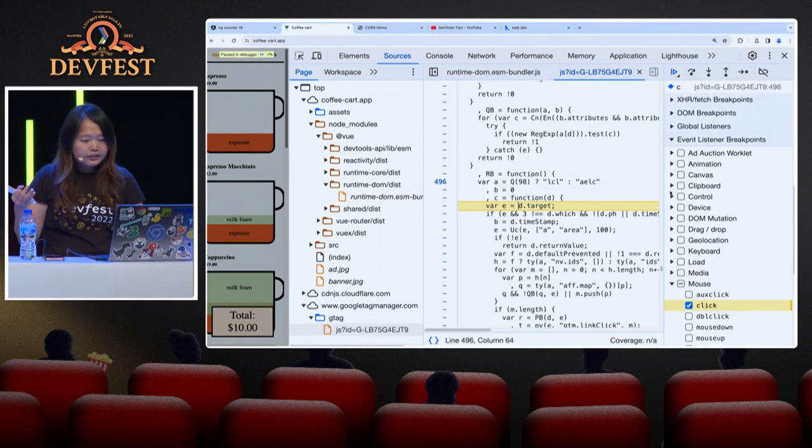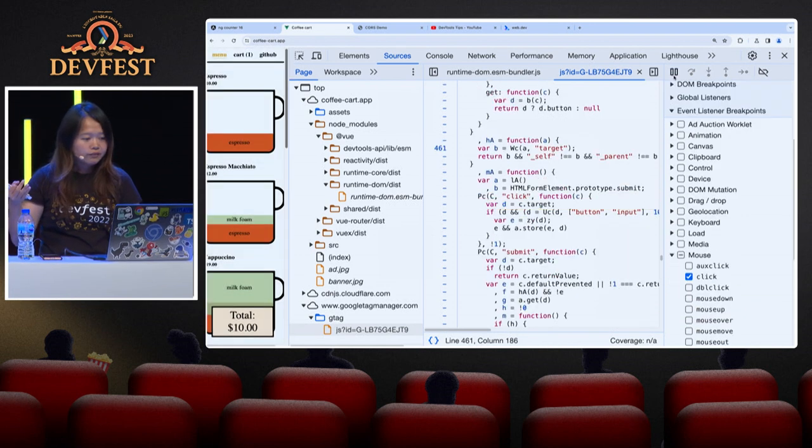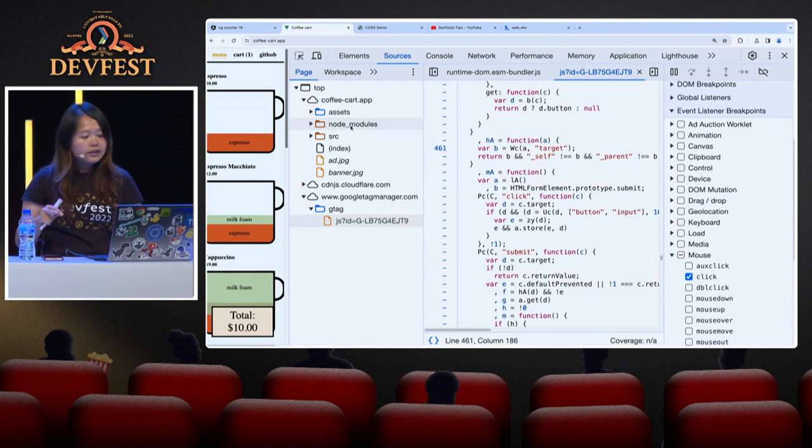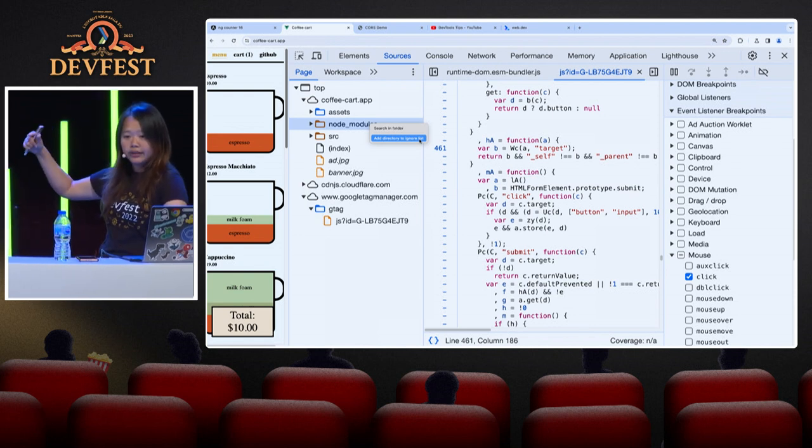So let me just close that, and then it will just click on jumping to the file that I do not care about. Okay, let me stop. So what I can do now to improve the debugging experience is that in this node module, I can click on it, right click, and say that I want to add this whole directory to the ignore list.